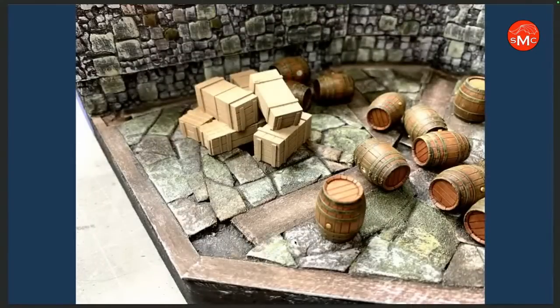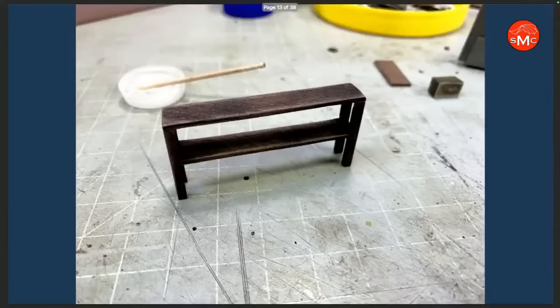Over there are some crates. We're going to look at those a little bit more too. Those are also Value Gear. I wanted those crates there because they are covering something. I've shown this in videos earlier, but these crates are meant to cover an opening. And so we'll see that a little bit later on.